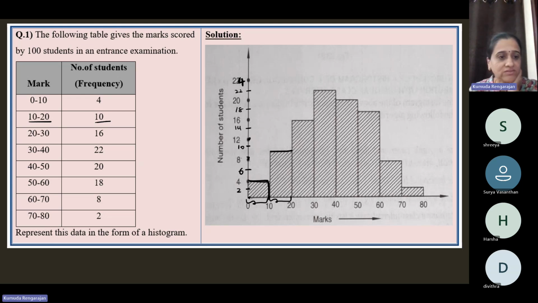Okay. Then next, 20 to 30, the height of the rectangle is 16. Can you see here, 16? Then 30 to 40, the height of the rectangle is 22. And so on, children. All right.